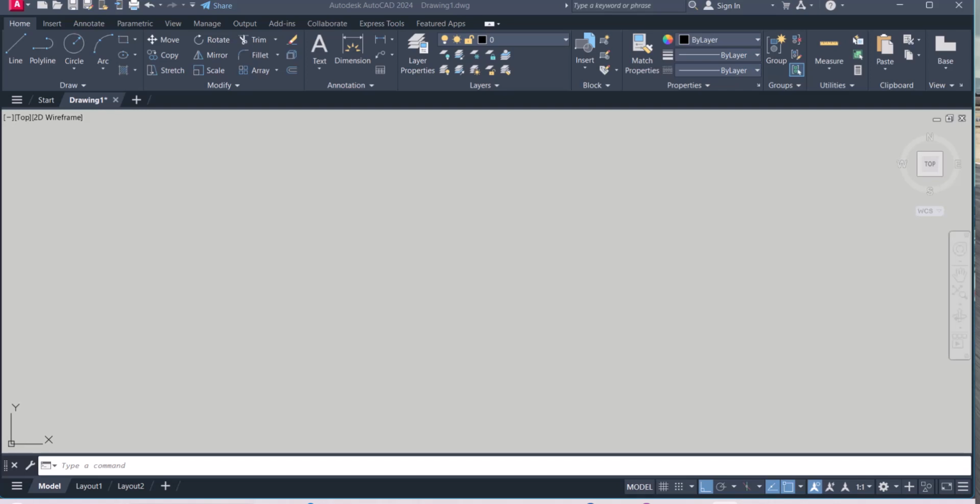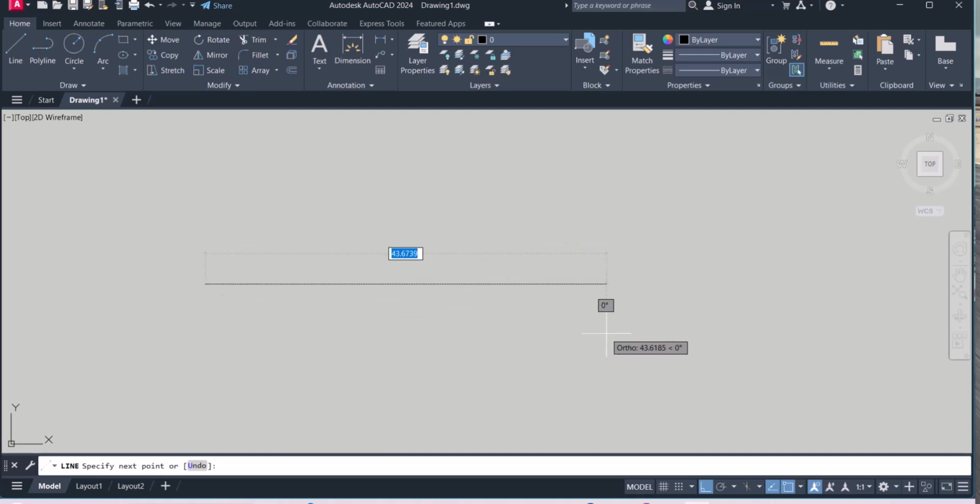In this video, we will learn how to draw center line in AutoCAD. Let's start. So we have to make a one line. So I draw a one line here.